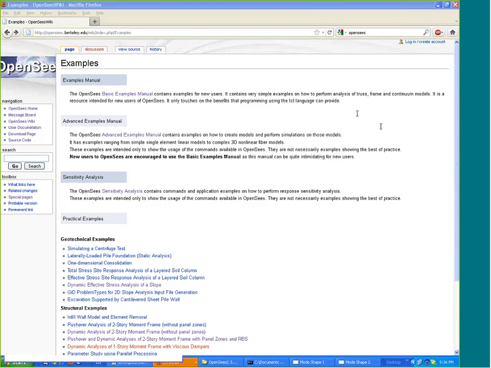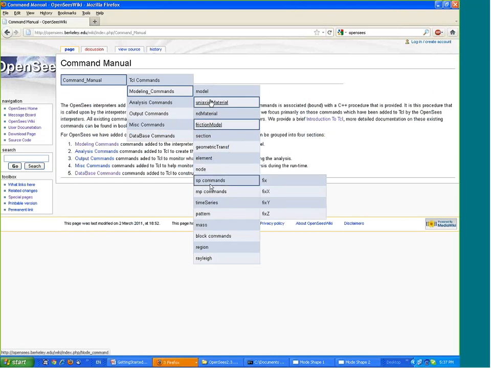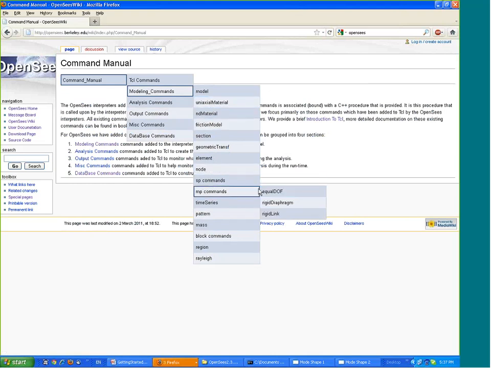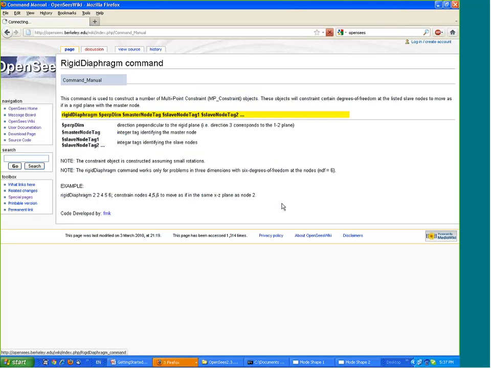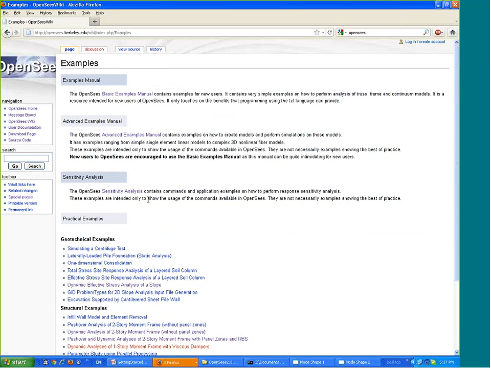Another question from Amir. How can we define rigid diaphragm in a model? If you go to user documentation, the command manual, you have to use the multi-point constraint command, which is called rigid diaphragm. So if you click on that one, you'll see the syntax. And also, I want to show you the example where you can see how it was done, how you can use it in an example.